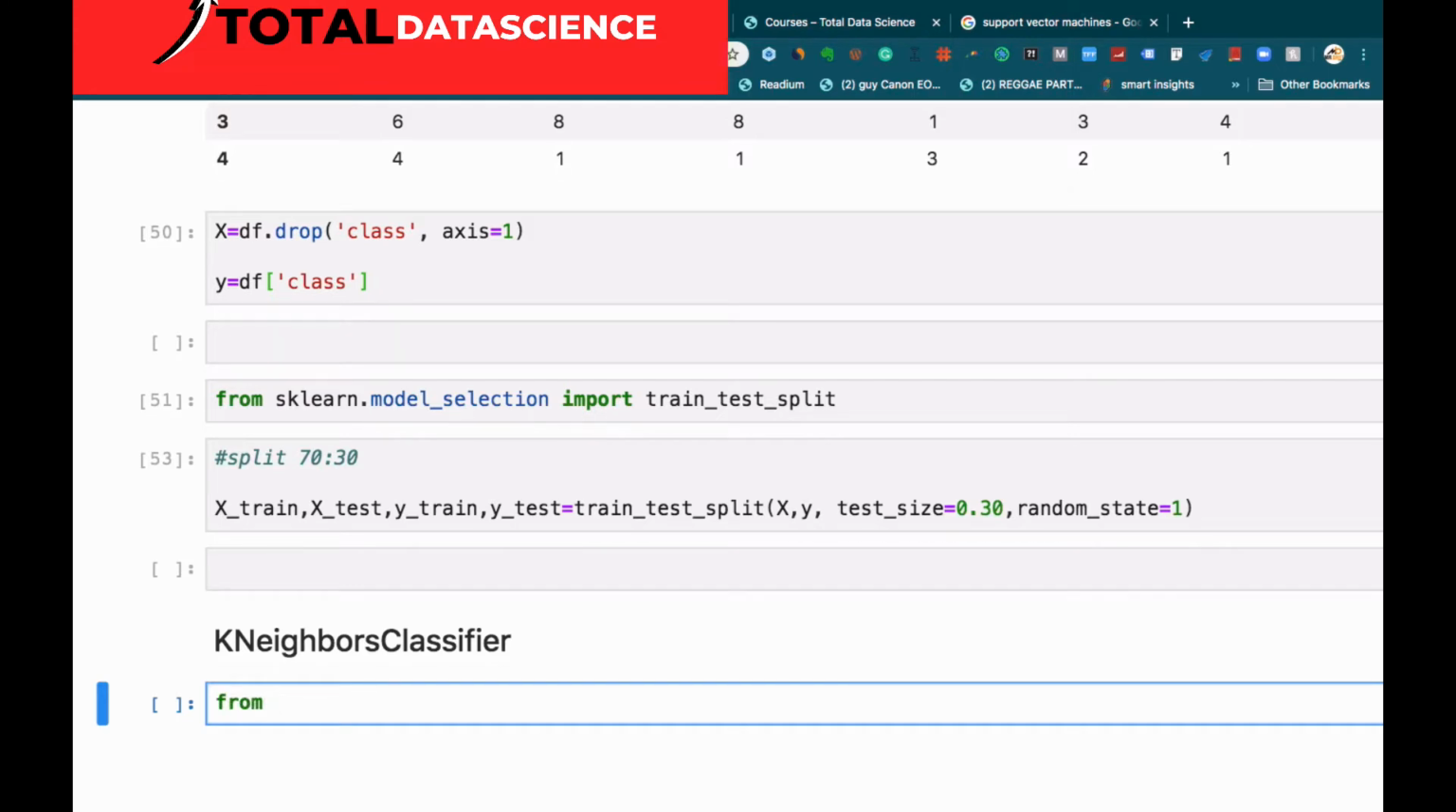Okay, so in order to start using this one, we can get the KNeighbors classifier from the neighbors package, which is present in the scikit-learn library. All right, so from sklearn.neighbors, you're going to import what is called the KNeighborsClassifier.